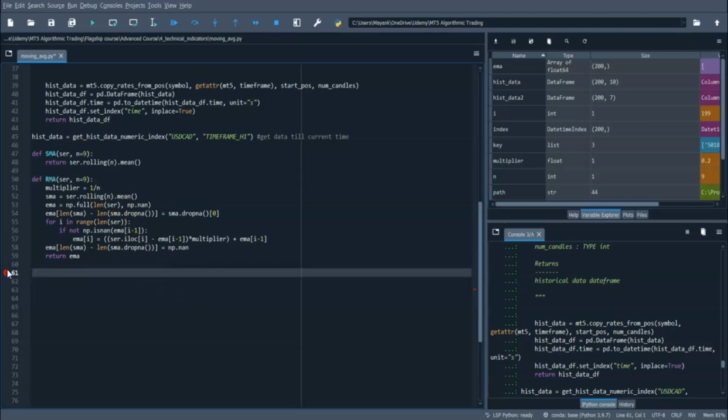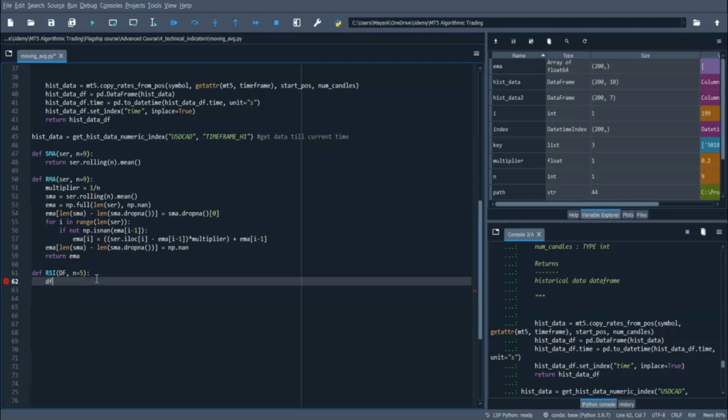Now let us create the RSI function. Let me define the function called RSI. Once again, I'm going to pass the data frame and the argument n, which is the period over which the average needs to be calculated. By default, let me give the same default value that MetaTrader uses, which is 5. Alright, once again, let me create a copy of the data frame so that we don't inadvertently make any changes to our original data frame. And this data frame would be the open, high, low, close data frame.